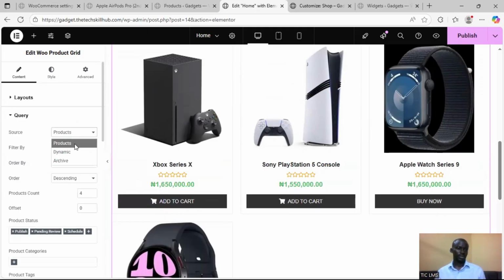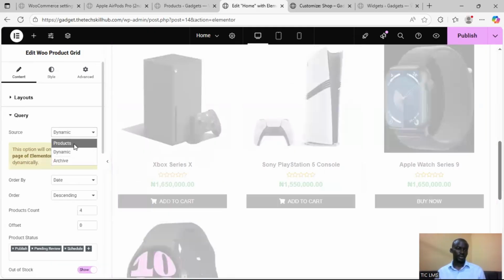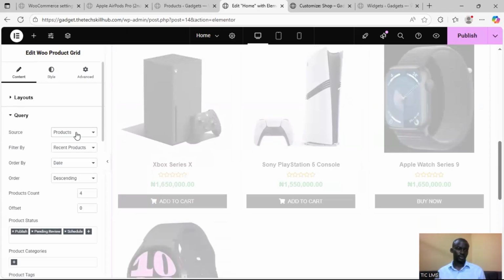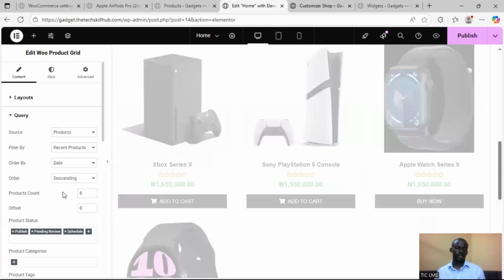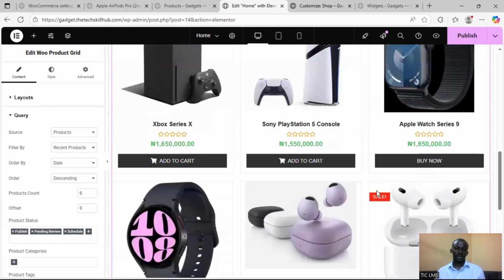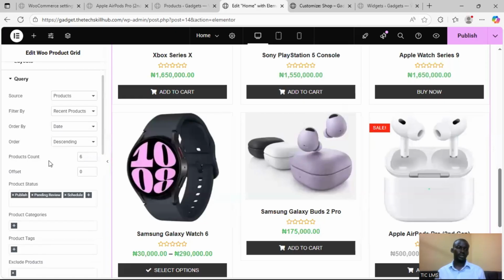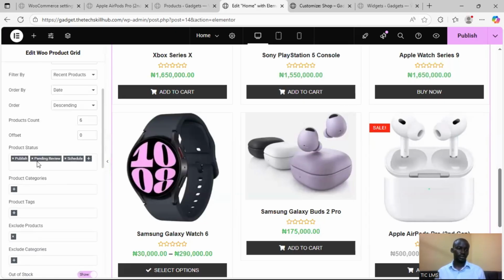You can query it. Okay, so let's just do that as products, then recent products, official product. Now we've not set any of this. So let's just have it as recent products. Okay. Product count. Now currently it's showing just 4 products. If you want to show more than 4 products, let's say 6 products, just put in 6. And then you can see 6 products is what is being shown right now. Offsets, you can also offset, published or pending preview.